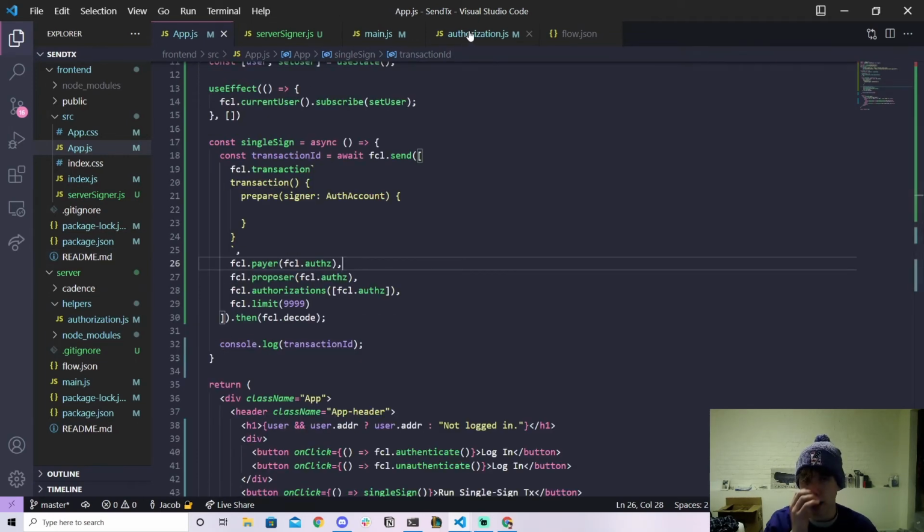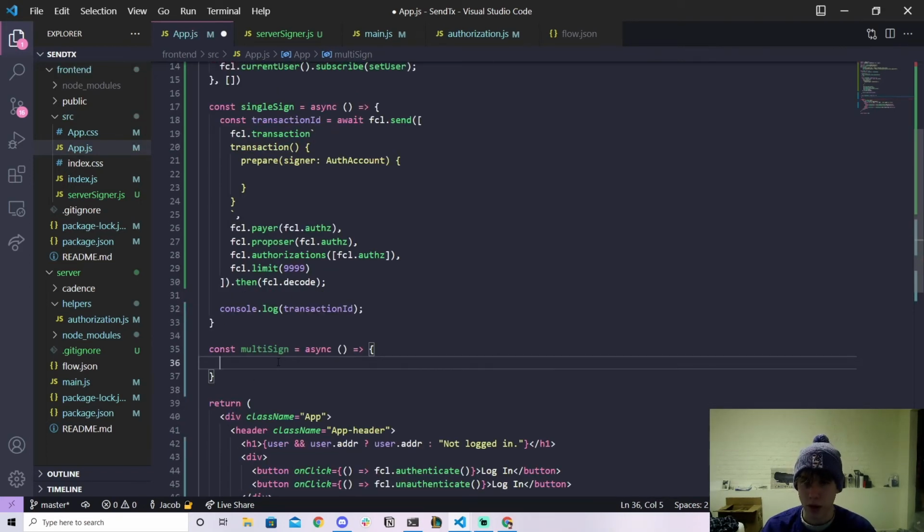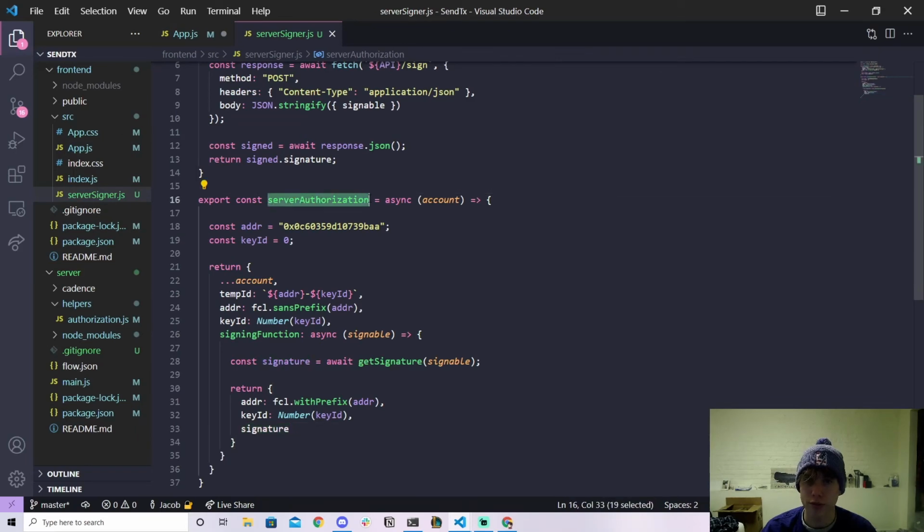Let's go ahead and make a new function called multisign. So const multisign equals async. Pass this in, and in the multisign, first we need to get the admin's authorization function. Let me close out some tabs here so this all makes a little bit more sense. But let's get the server authorization function first.